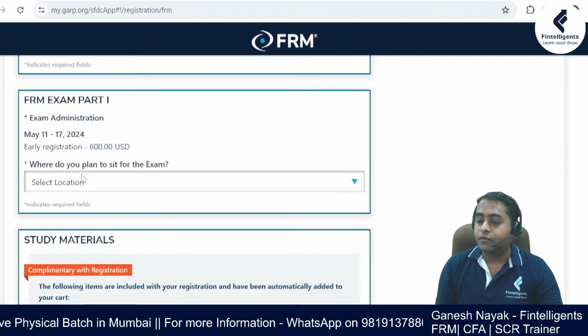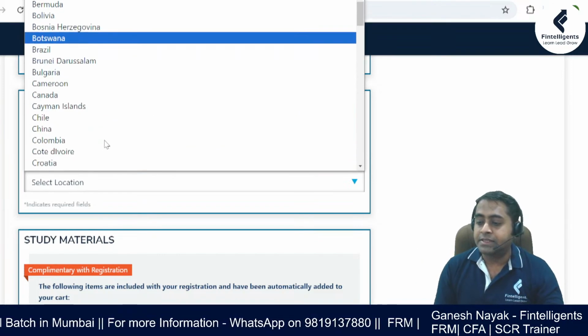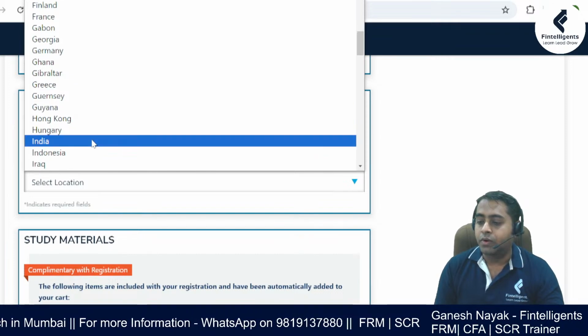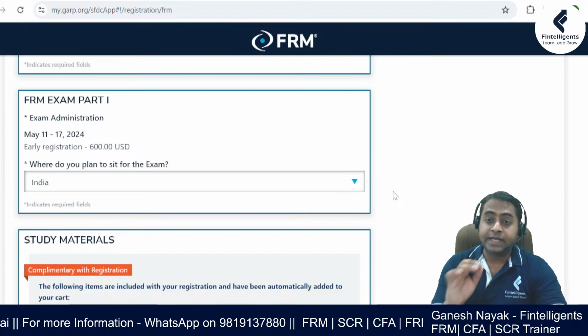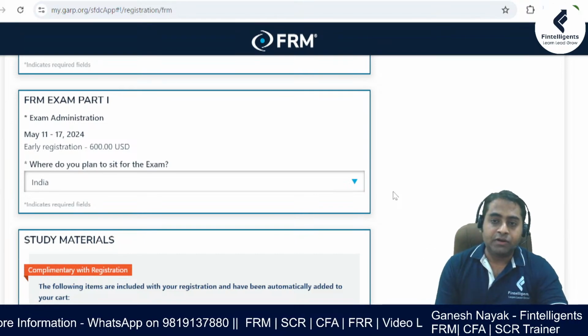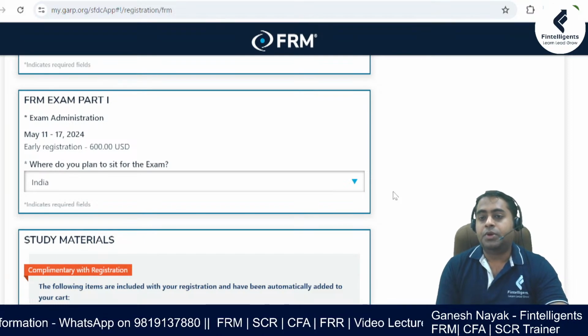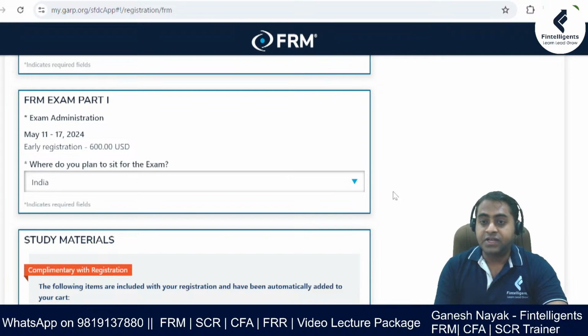Okay, and then you have to choose the location. See, everybody in the world is paying the same amount. So if you go in India and you select, when you're scheduling for the exam, because after the payment of fees, the next step is the scheduling of the exam, over here you will be able to see all the centers which are available in India.